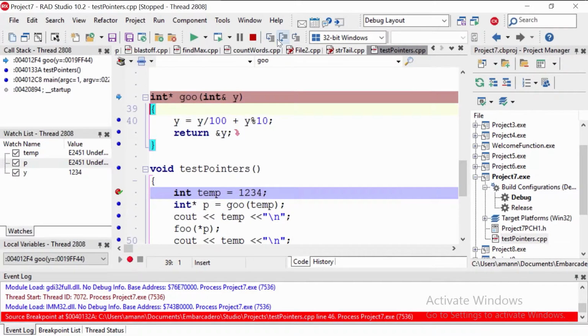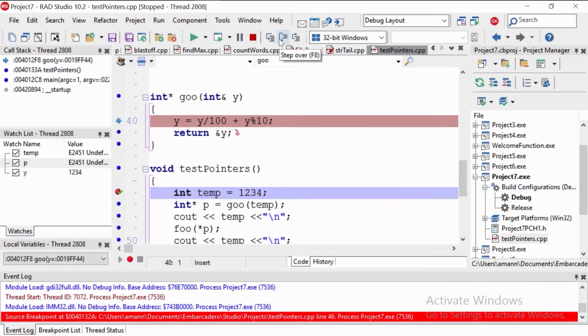Let's go step by step and see what this line is doing. We're taking y, which is 1234, dividing by 100, and adding the modulo 10. So let's think, what should it be? It's a whole number division, and remember we did it today. So modulo 10, what would it give us?